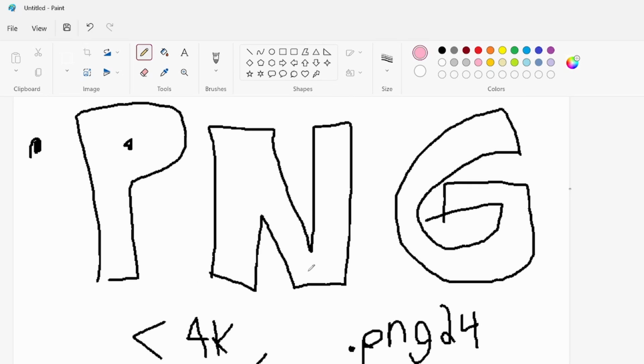When you save your image, it needs to be PNG, less than 4K, 4K meaning pixels, so you don't want it more than 4,000 pixels across and up. That's just because we start worrying about file size and its needless detail.